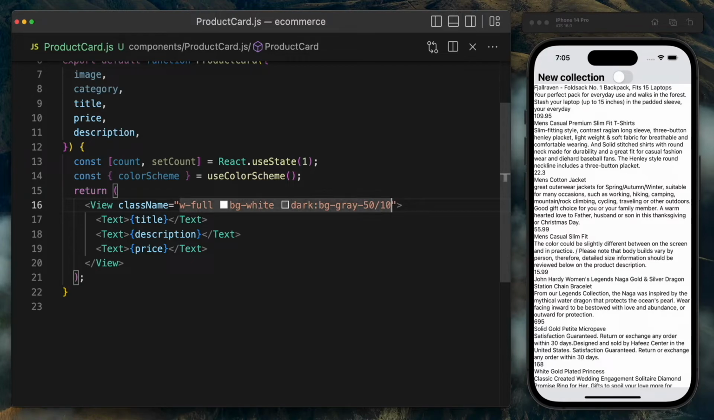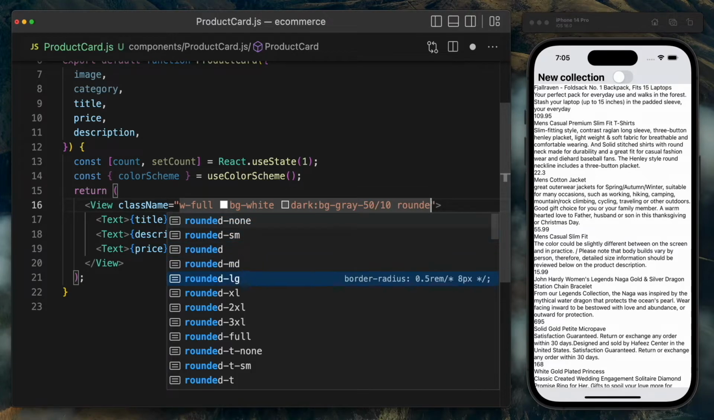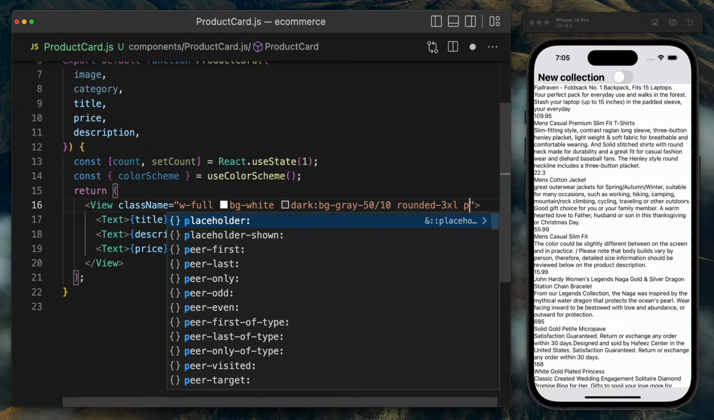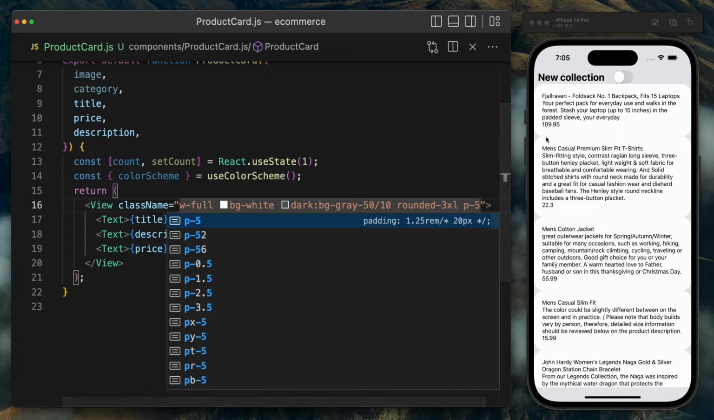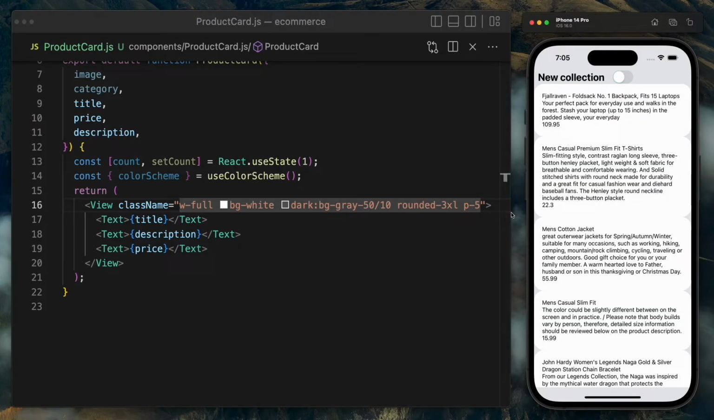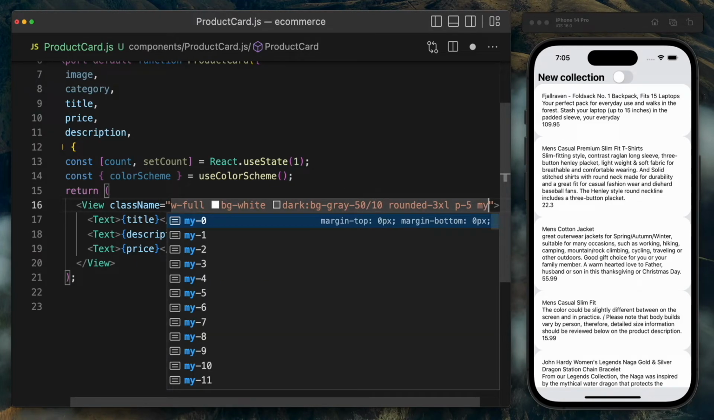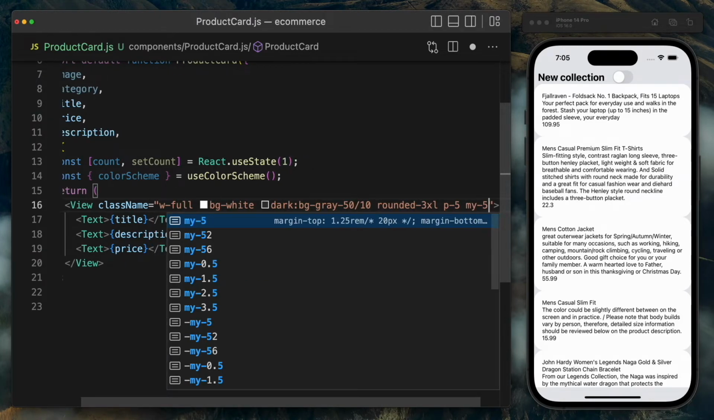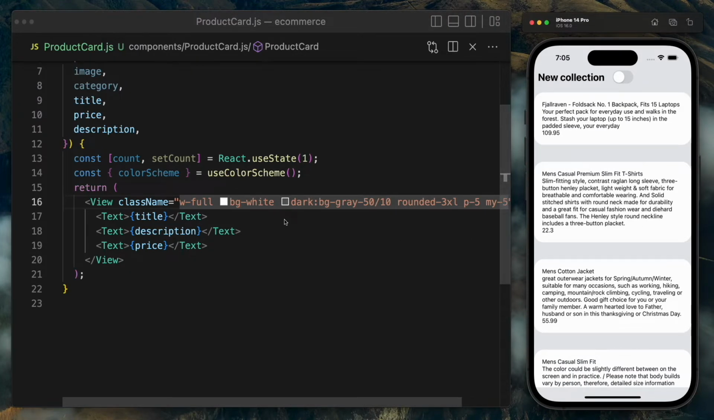Nice. So after that, we can add rounded 3XL, and I'm gonna add a padding of 5. Let's hit save, and as like magic, we have this beautiful padding and these cards with that cool rounded corner. Now let's add some margin on the y-axis, so we have that nice separation.